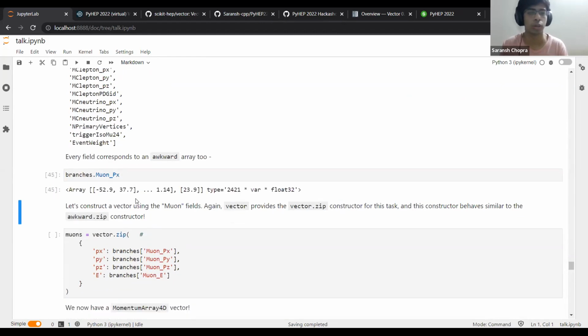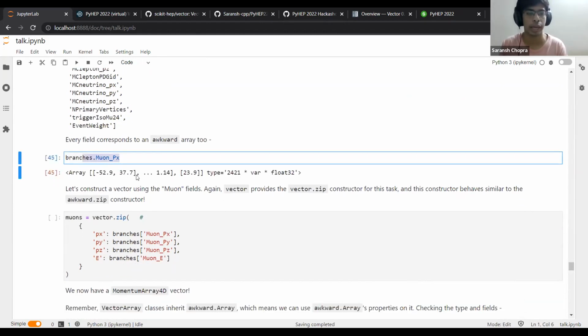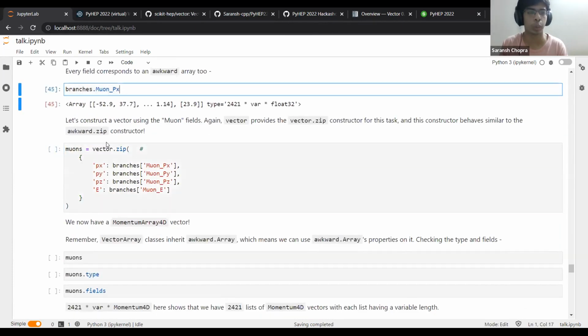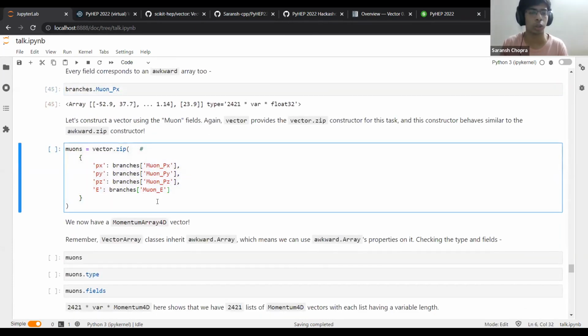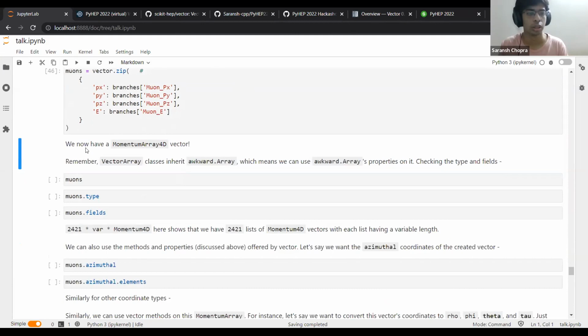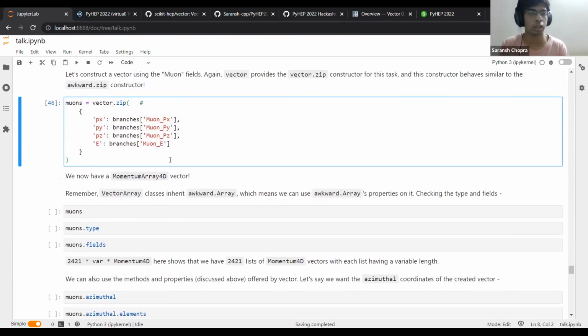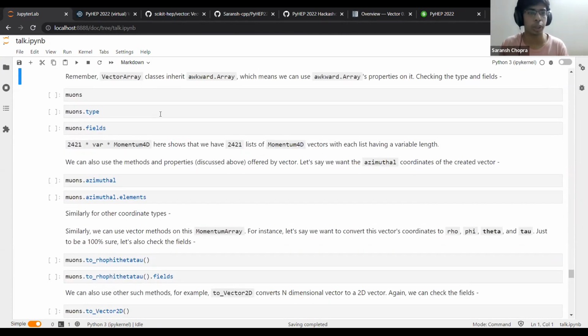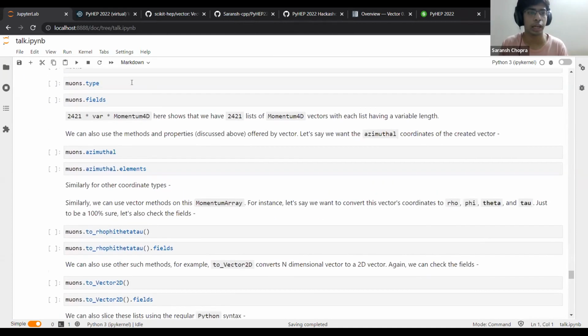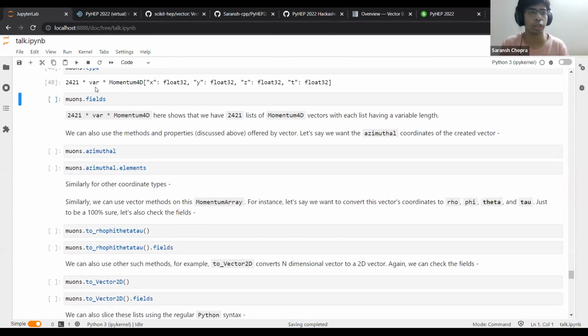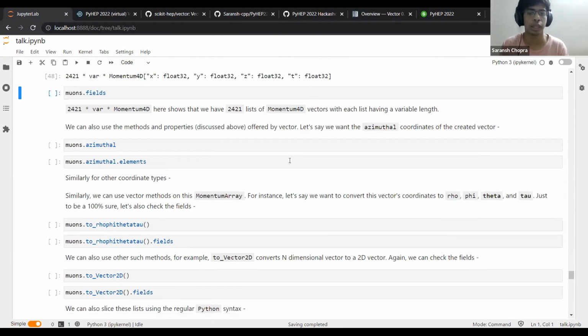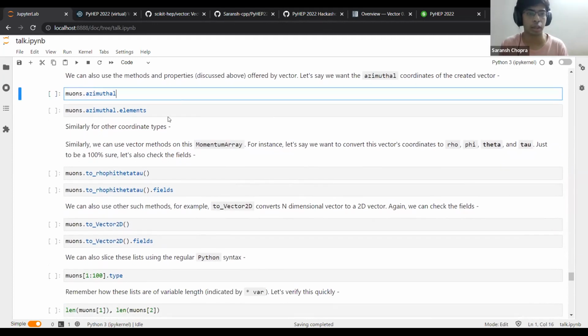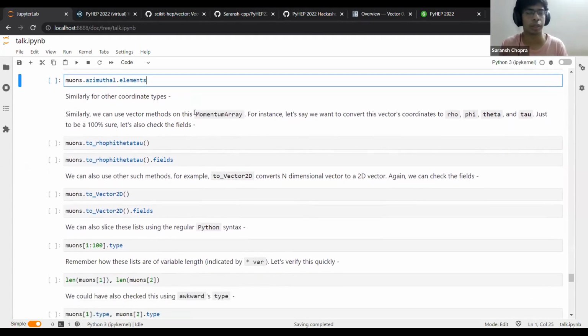Every field corresponds to an awkward array itself. So muon underscore px is an awkward array, and we can construct a vector using vector.zip and passing in all these awkward arrays as the values in the dictionary. So now we have a momentum array 4D. Let me print that up. We have a momentum array 4D object, and you can again go through the types, fields, and if you go through the type, so here 2421 * var means that we have 2421 lists of momentum 4D with each list having a variable length.